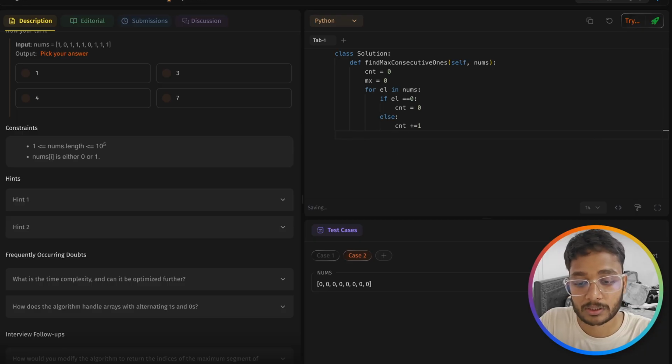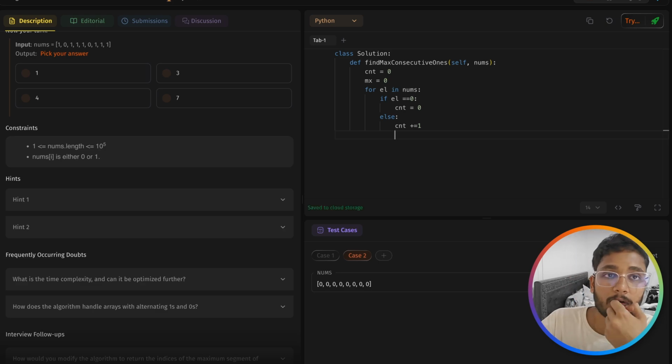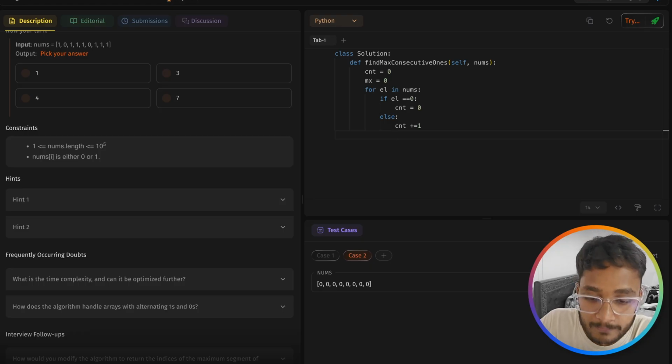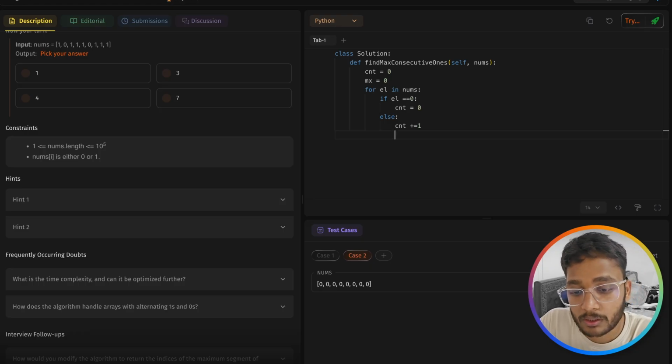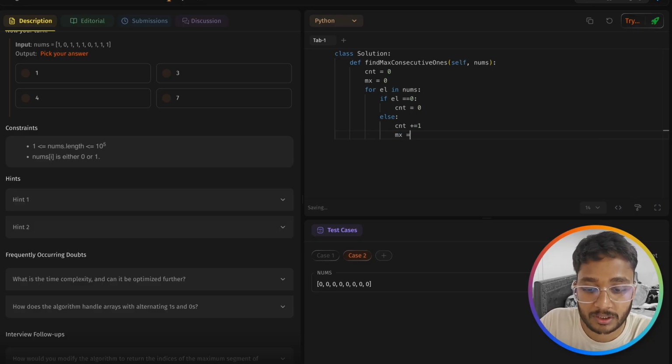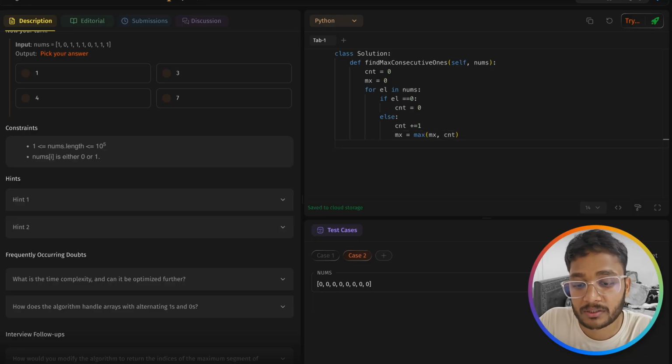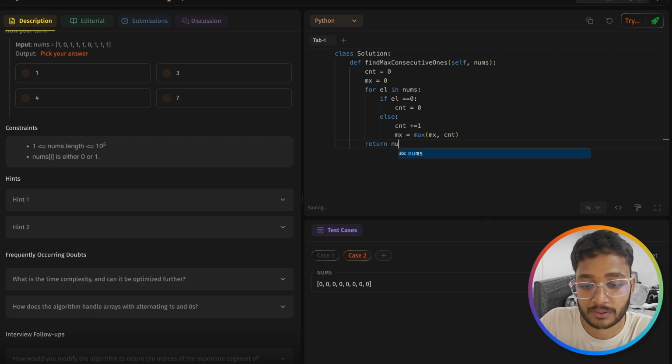Now another thing that I need to do is update max. mx is the max of the existing mx and whatever count we have so far; if count is greater than that, then we need to update it. Finally we'll get the result and we need to return it.